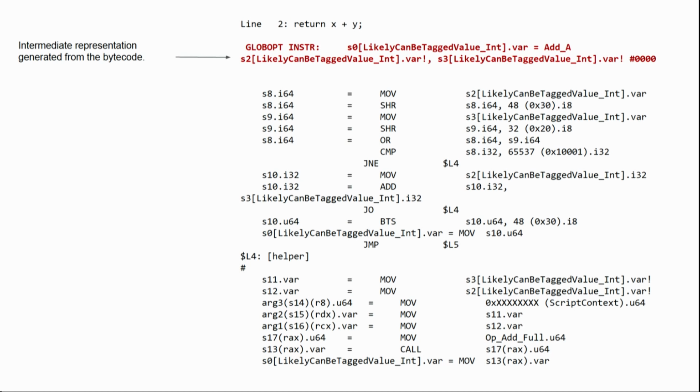The interesting thing to see, though, is that in between brackets, we have something that reads likely can be tagged value int. And this is basically our profiling information. The JIT compiler basically annotates the thing saying, at this point, this thing can likely be a tagged value of type integer, because this is what the profiler tells me.